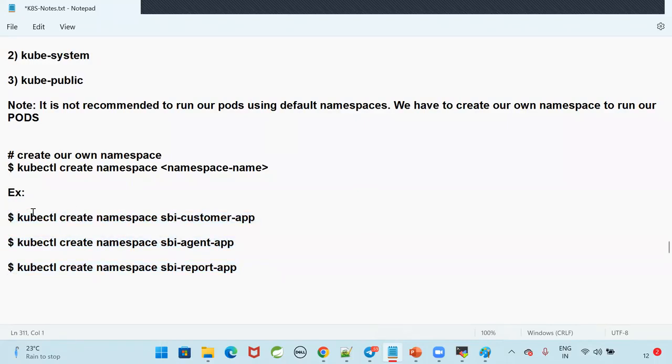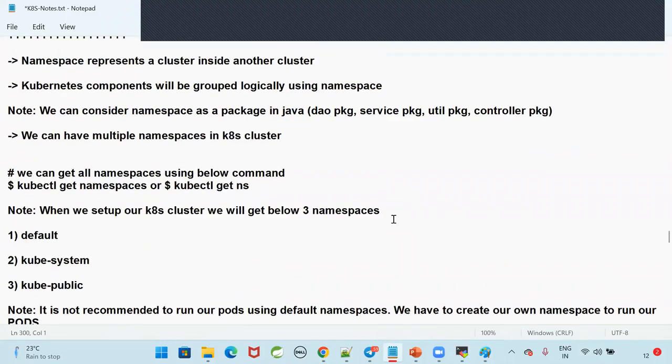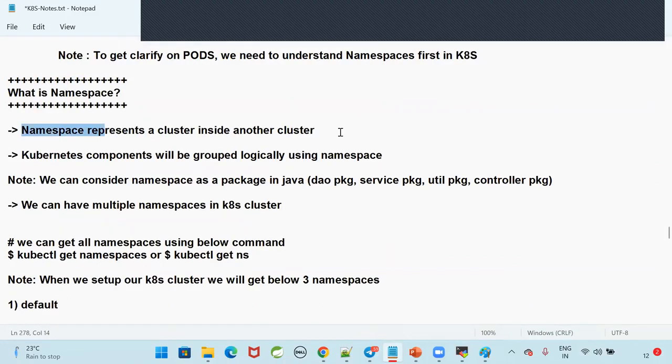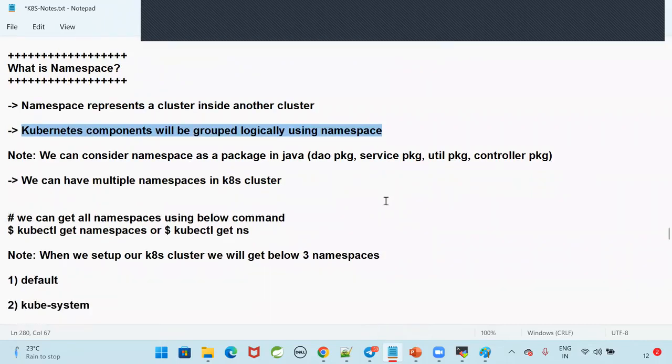Now the customer application will be grouped as one. The customer application related components, the pods, the containers, everything which is required for a customer application will be available as one namespace. The agent application has several containers and several pods; they will be grouped as one namespace. The SBI report application related pods and containers will be grouped as one namespace. You understand why we are going to use multiple namespaces and what a namespace is? A namespace represents a cluster inside another cluster.